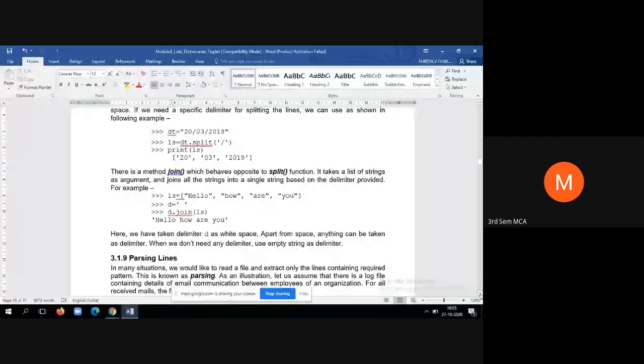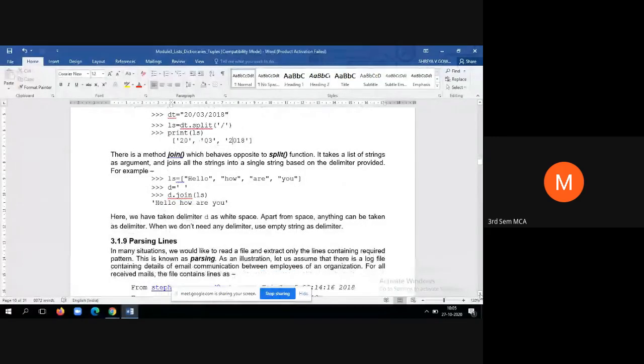And there is a method called the join method, which behaves opposite to split. That means you already have the split values and you want to join them based upon the delimiter. Then you can join them by using the join method. It takes a list of strings as argument and joins all the strings into a single string based on the delimiter. And if you want to join by separating each value with blank characters, that also you can do.